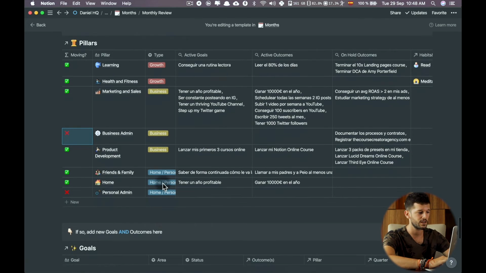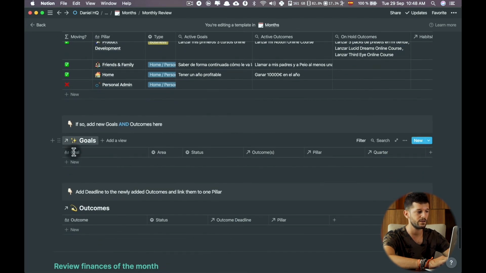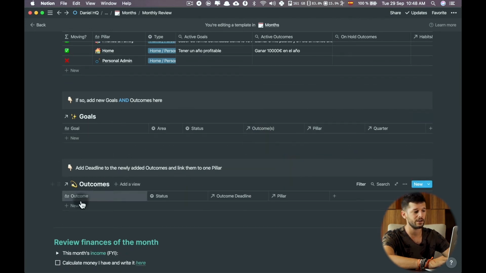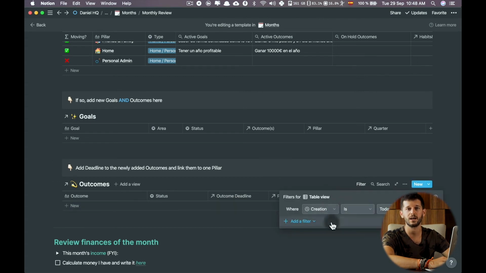So for this, I will go back here and I will add a new goal. This goal will be attached to one or more outcomes and to one pillar. And here I'm going to see the newly added outcomes and put a status to them, set an outcome deadline, and also tag it to a pillar. Here you can see that I'm just showing the outcomes that have been created today.